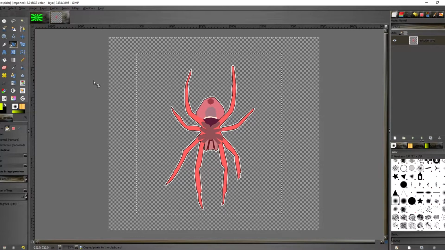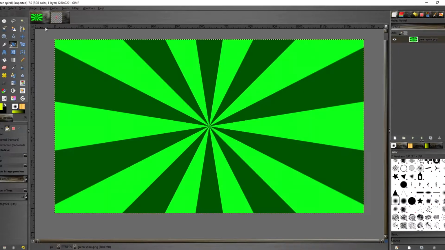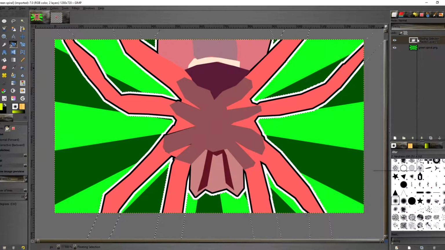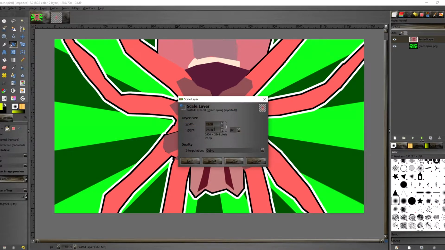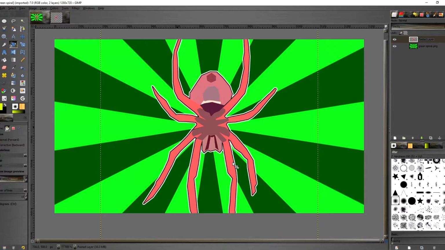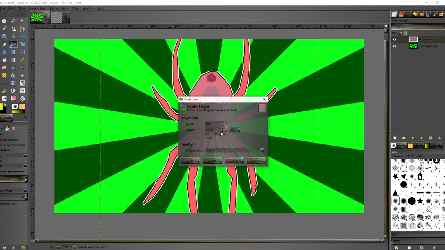Let's do Control-A, Control-C, because this happens to be a PNG with a transparent background. Come and paste it to your image. Come to a new layer. We can do layer, scale layer, make it smaller. Let's make it a lot smaller than that, huh?